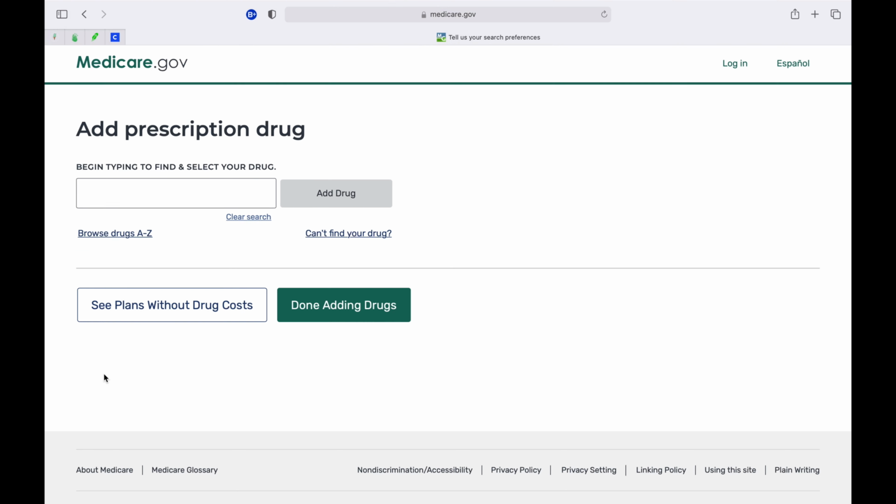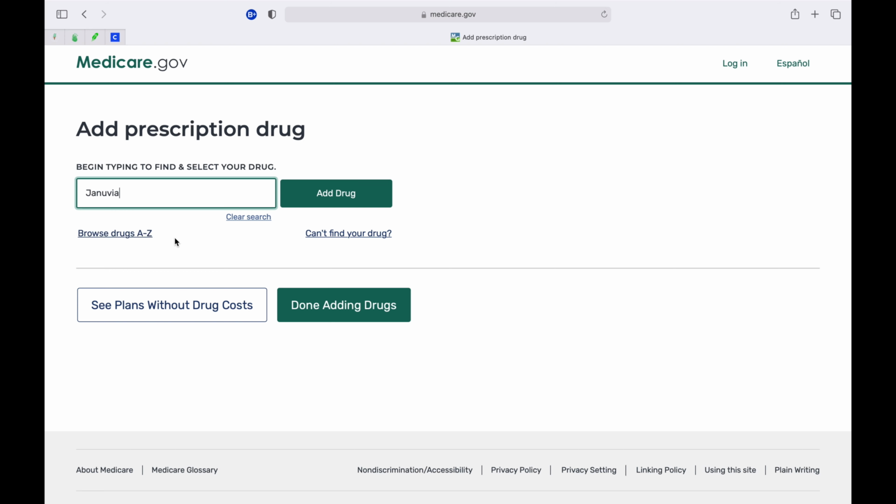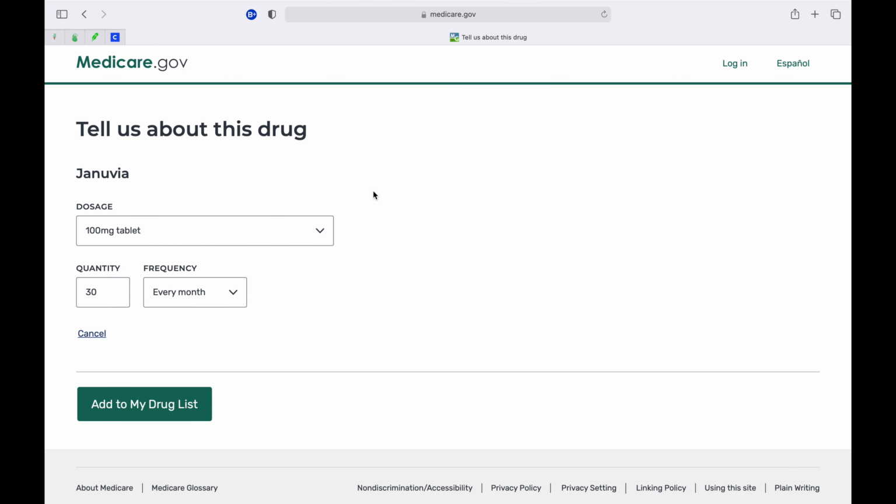So go to next. And then what we're going to do is type in one medication right now just for our discussion. One of the medications we're going to type in today is going to be Januvia, right? Typically, when you start typing the first three letters, the medication should pop up. So we're going to select Januvia, and then we want to add drug, right?